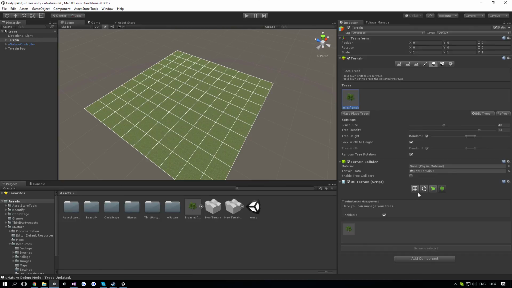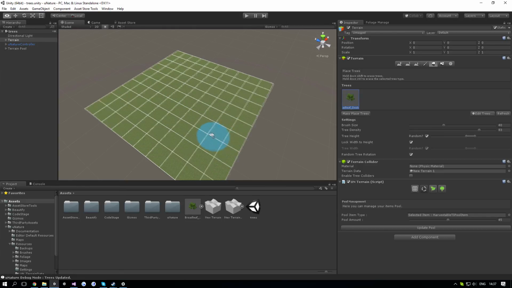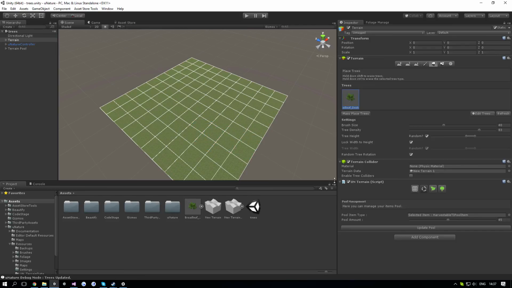And yeah, that's pretty much it for this part. The next parts will be more advanced, and hopefully we'll get into custom coding and how to modify the tree system for your liking. So yeah, I hope you will like it, and stay tuned.